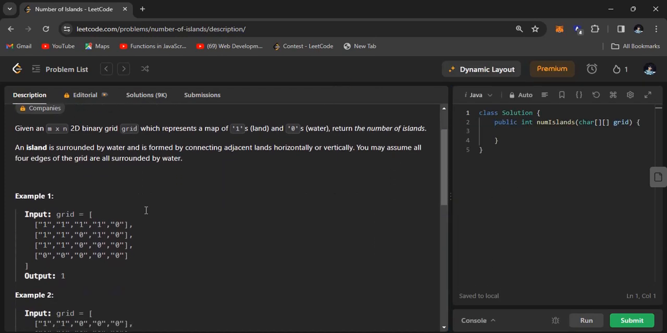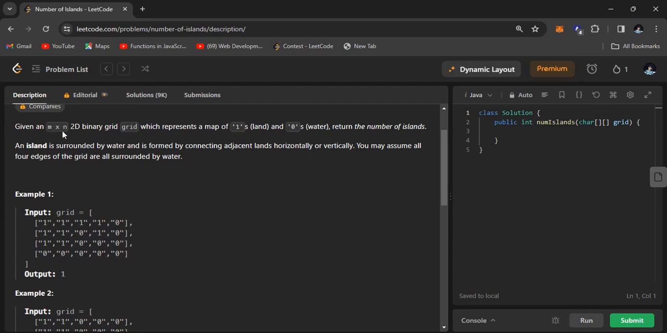The problem statement is: given an m cross n 2D binary grid which represents a map of 1 and 0, where 1 denotes land and 0 denotes water, return the number of islands. And what is an island? An island is surrounded by water and is formed by connecting adjacent land horizontally and vertically. Main point: you connect land only horizontally and vertically.